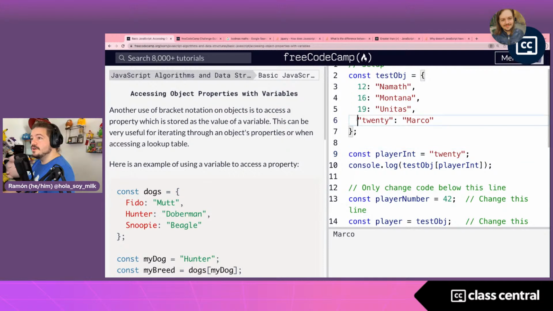So on line 6, we defined a new property called 20 with the value set to Marco. We changed the value of player int to be 20 in a string, and then we're console logging test object's value with bracket notation being the value of player int.